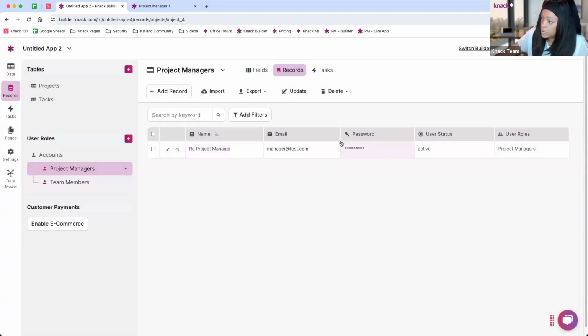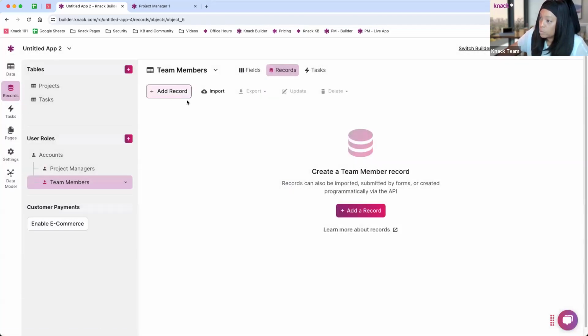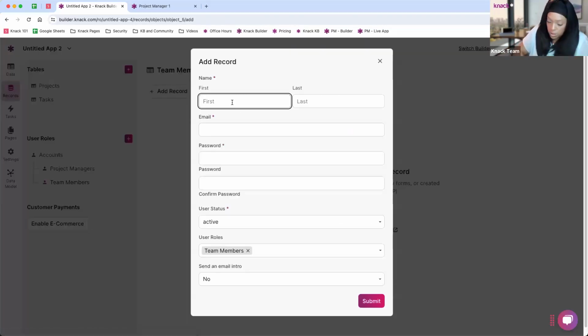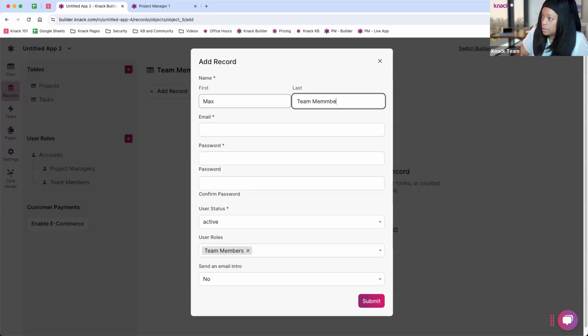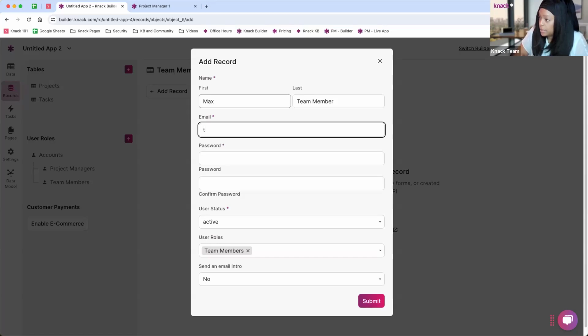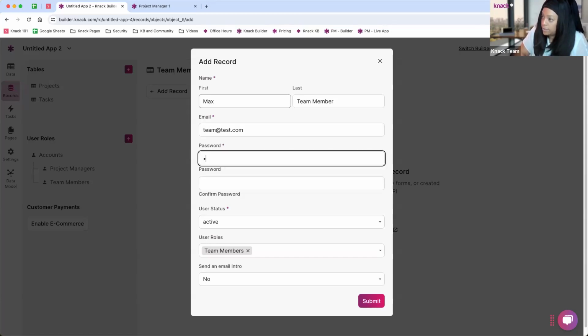So now I've got at least one record in here for me to log in as a manager and test out my application, my live app. And again, it'll make more sense here shortly. We'll do the same thing here with our team members. I'll add Max here. Oh, if I could type today, and we'll say team at test. There we go.